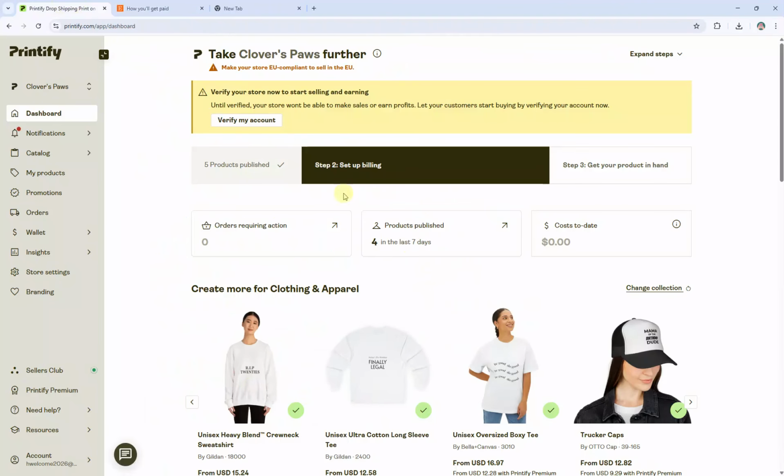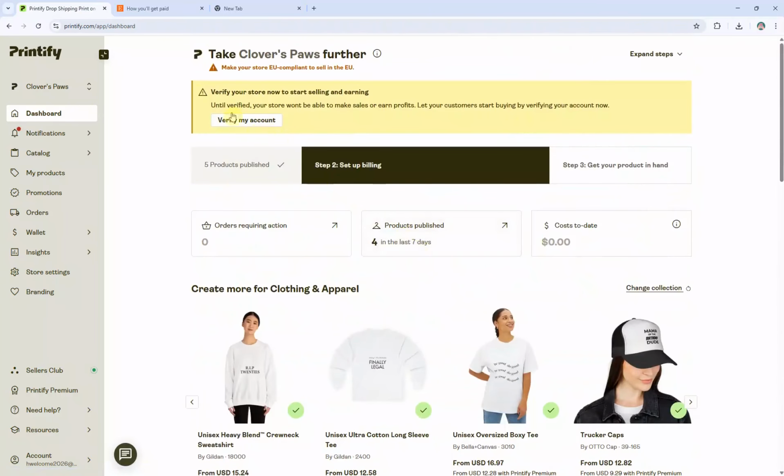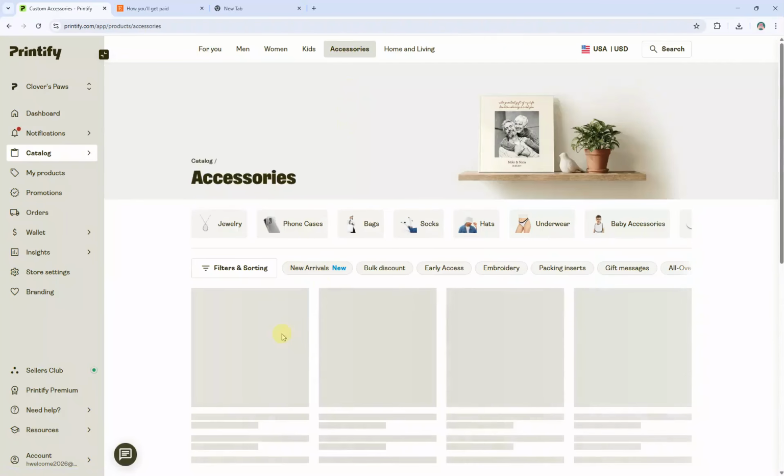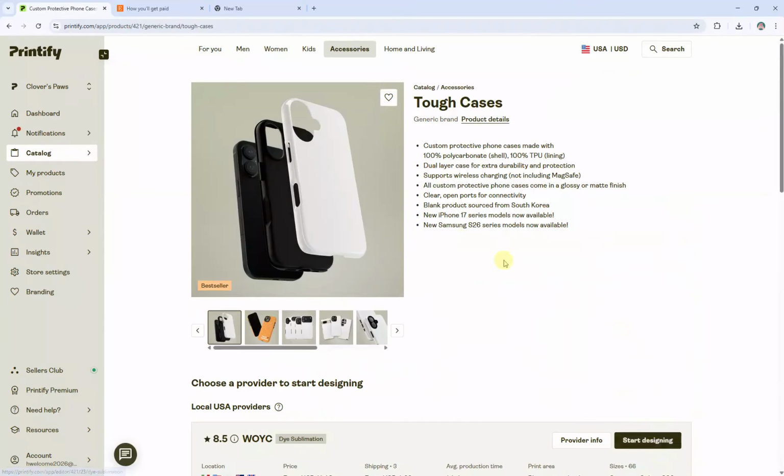Now, in another tab, head over to Printify's website and log into your Printify account. If you don't have one, it's quick and easy to sign up. Once logged in, explore the catalog to find products you want to sell. Select a product and then use Printify's design tools to customize it with your unique design. Make sure your design is high quality and fits well on the product.